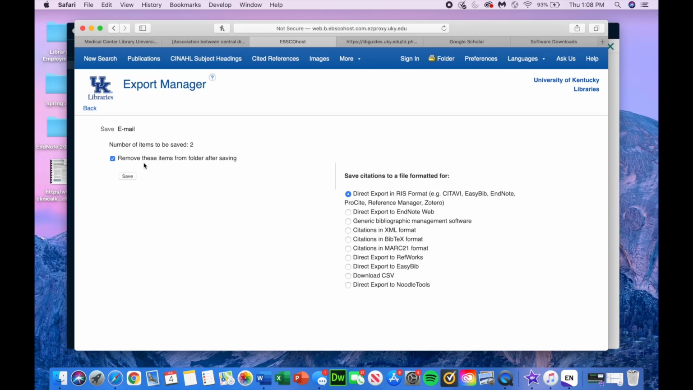Once you select that, on the left-hand side, you will see that you can now delete the citations after you export them by choosing Remove. Hit the Save button. The download file is now in the Downloads folder. Double-click on the download to load it into EndNote.